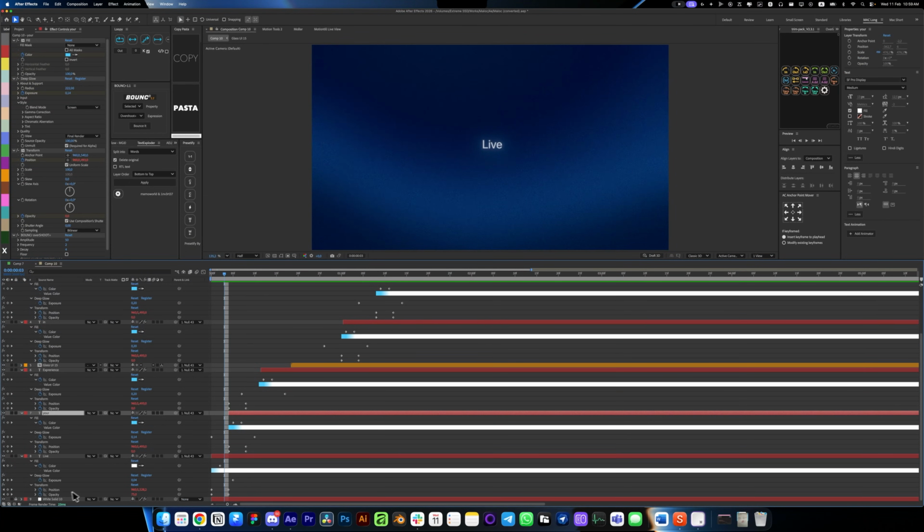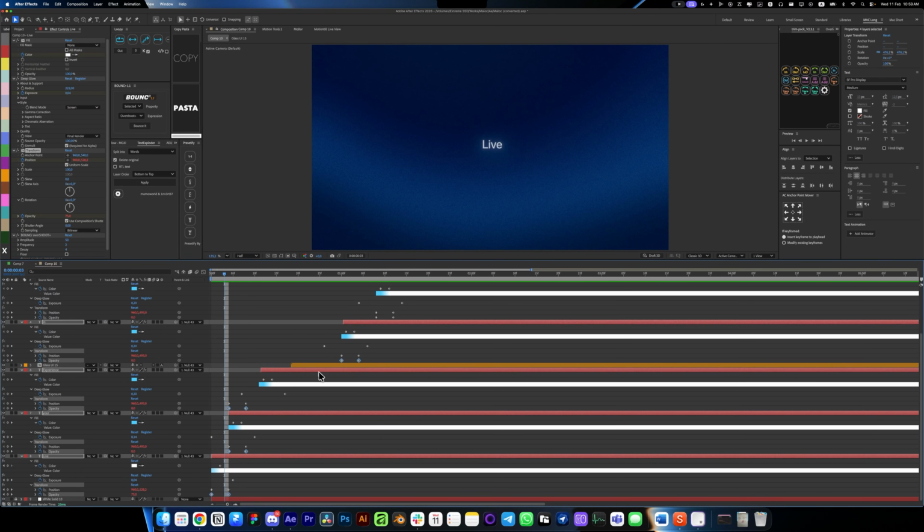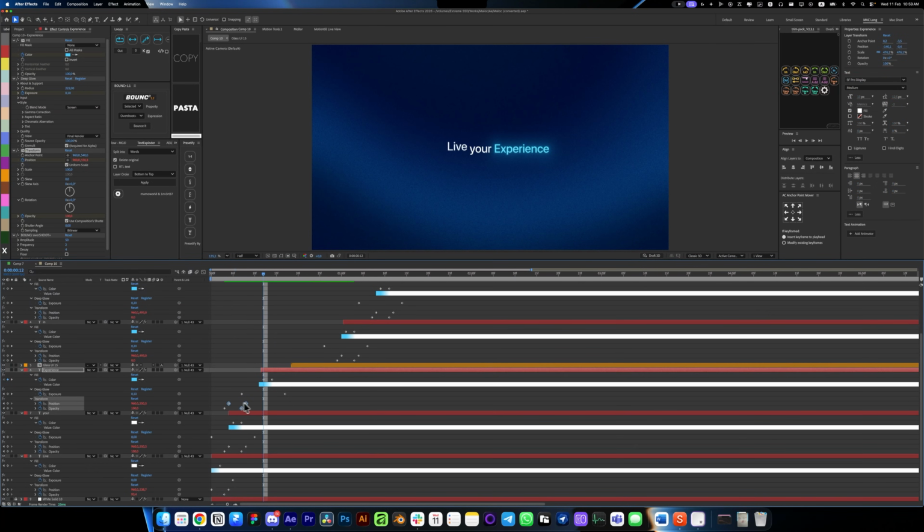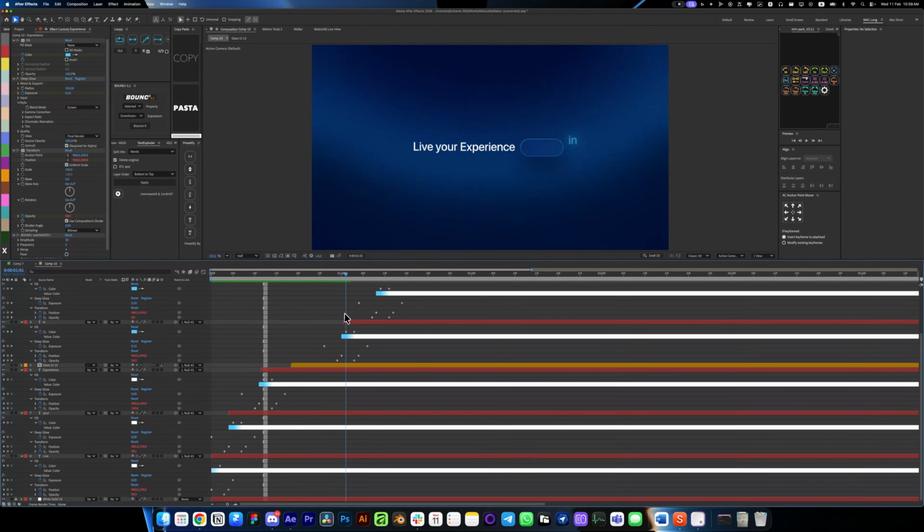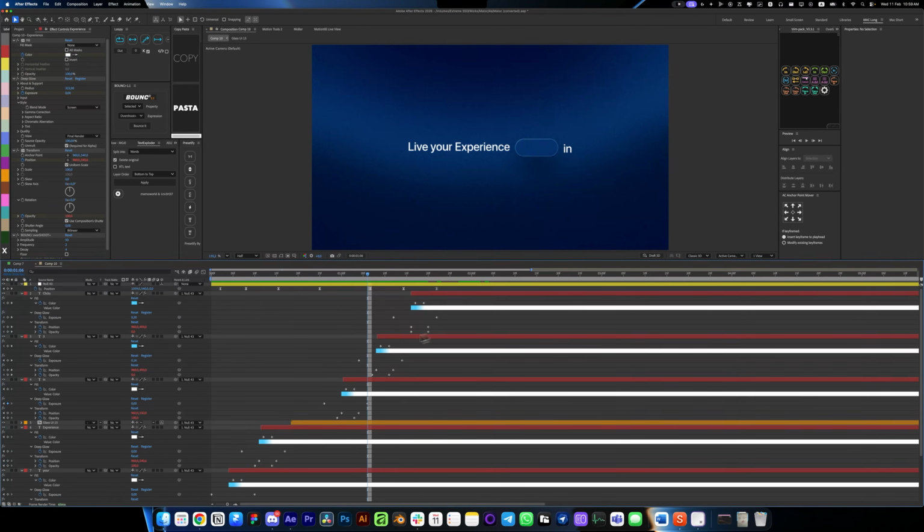And maybe for the opacity, I'm gonna select all the opacity keyframes again and move them a bit earlier too. Yeah, I think that's better.